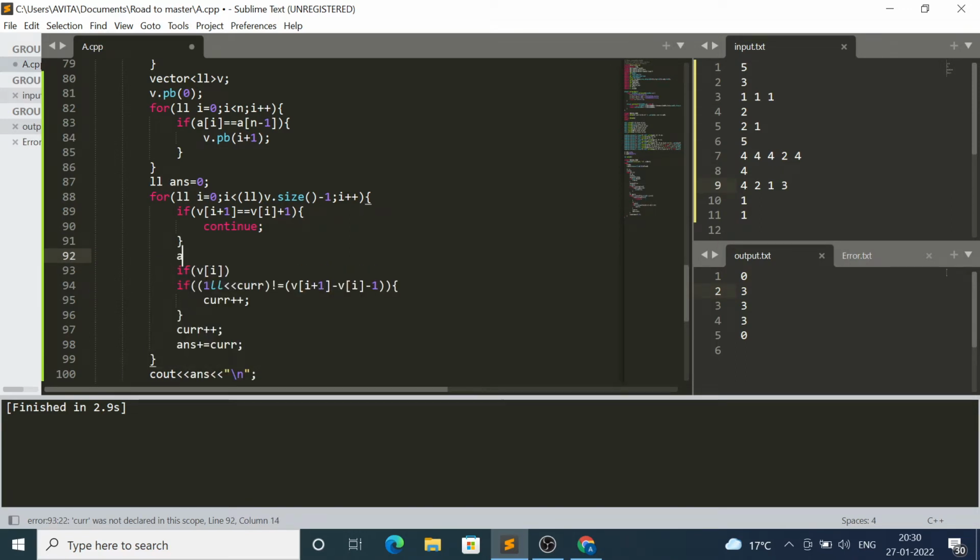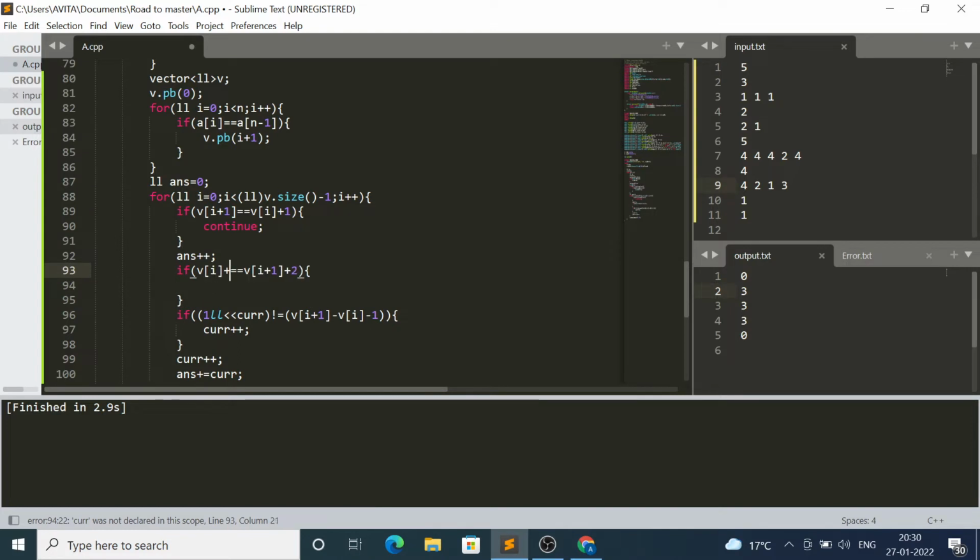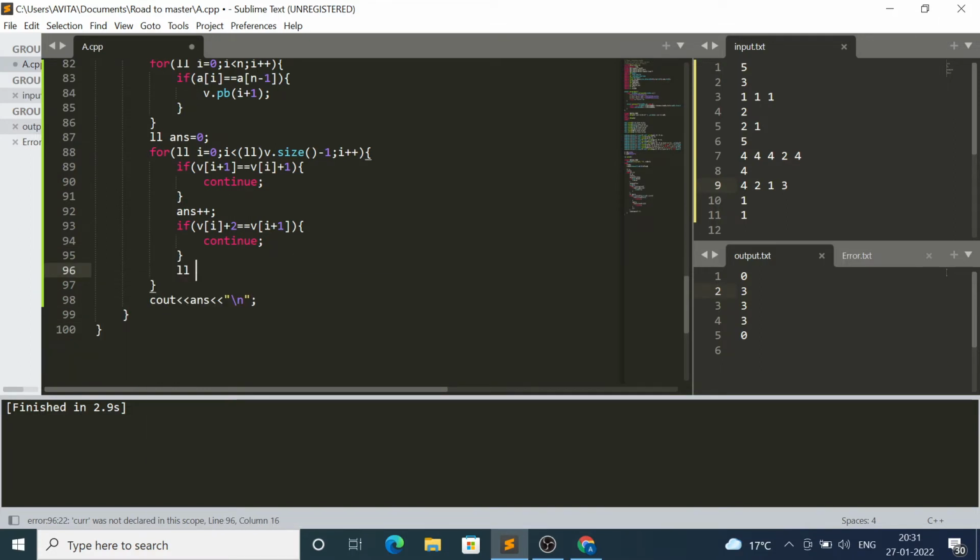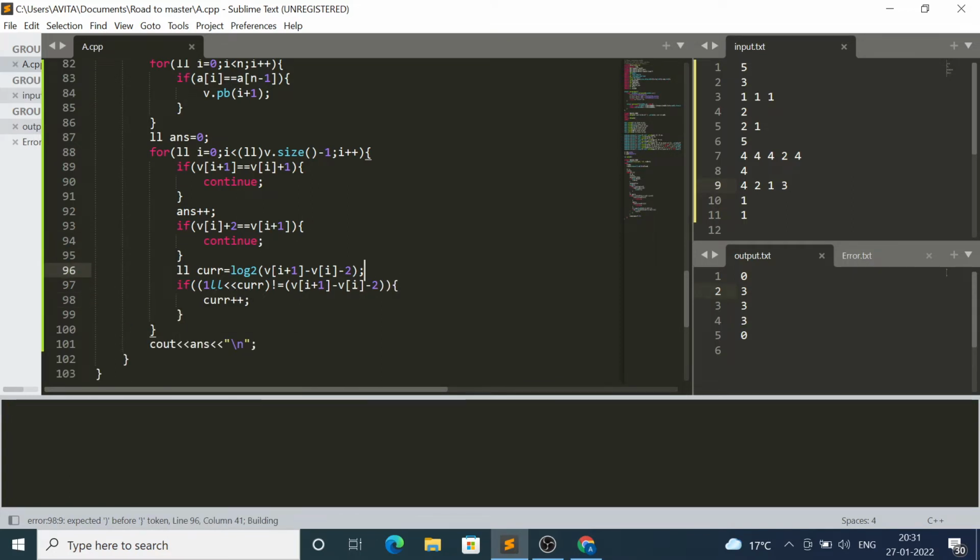Current equal to 1. Okay, answer plus result. If v of i equal to v of i plus 1 plus 2, v of i plus 2 equal to v of i, then this is also done here. Otherwise, what I can do is else current equal to v of i plus 1 minus v of i minus 2, log 2 base n, this thing, this one is this current. v of i plus 1 minus v of i minus 2, then we should make current plus, and answer plus also should be equal to current.